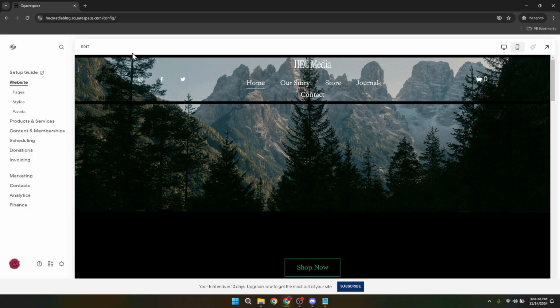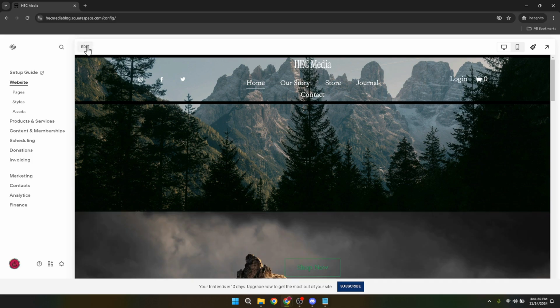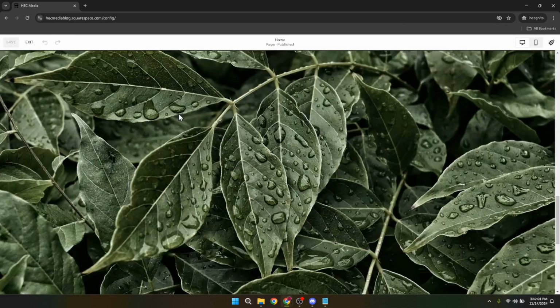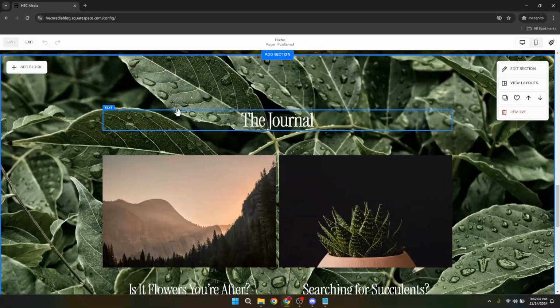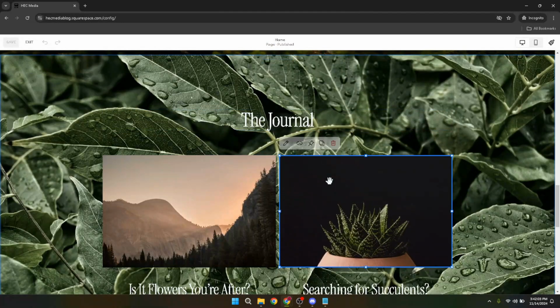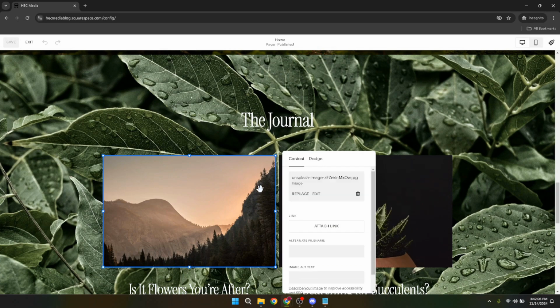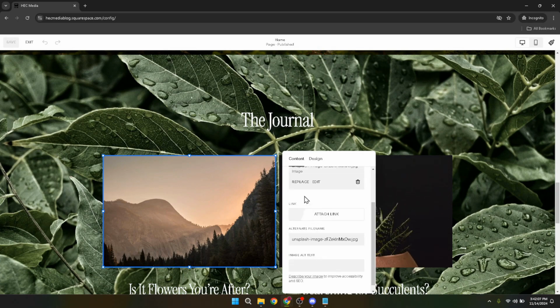When you're in edit mode, navigate to the image you're looking to replace. With Squarespace's intuitive interface, this should be as simple as clicking on the image in question. With the image selected, you'll see an Edit button appear, which you should click next. This brings up several options, but for our purposes, we're interested in the Replace button. Clicking on Replace will prompt you to choose a new image to upload in place of the old one.